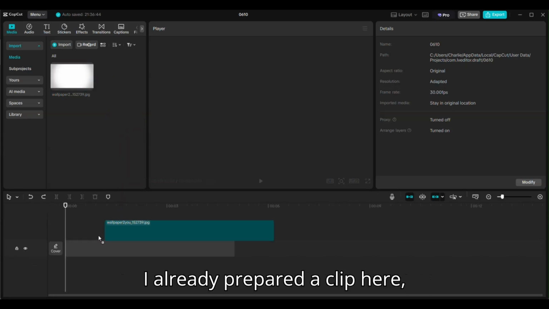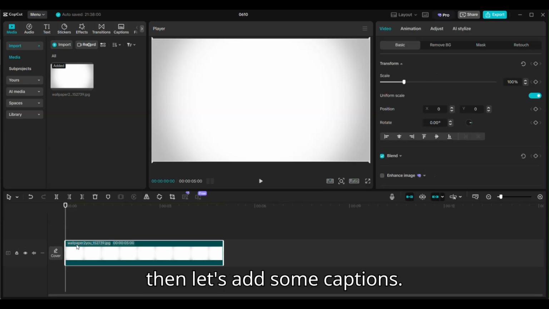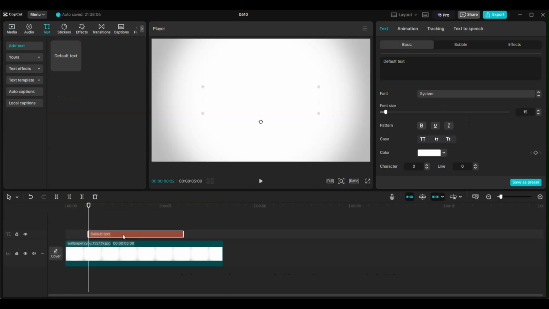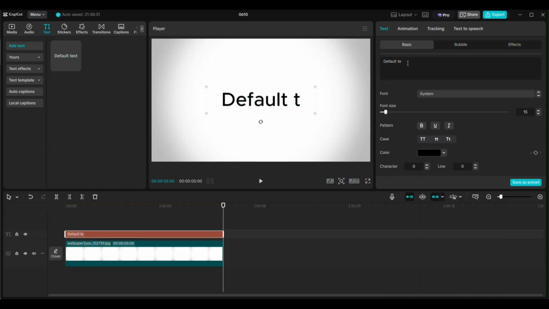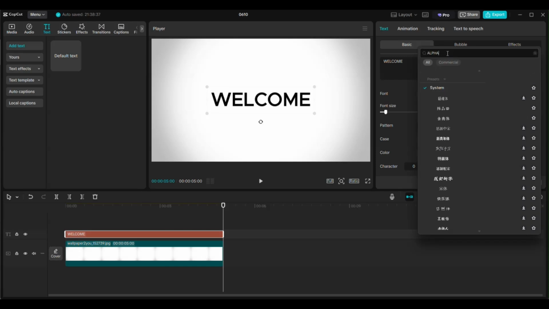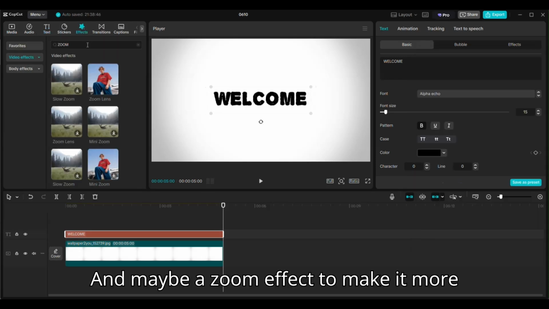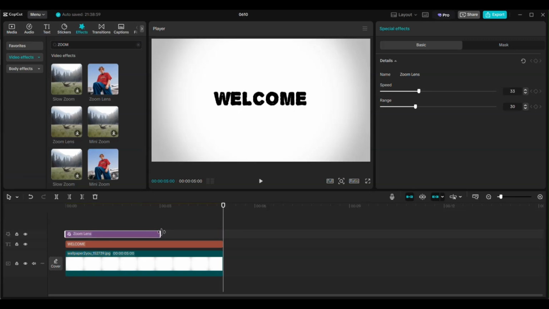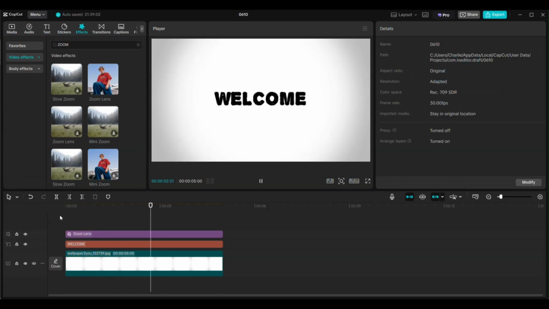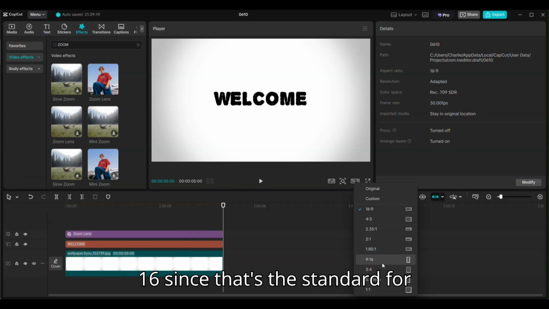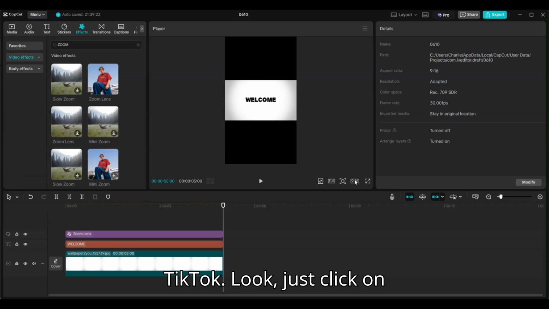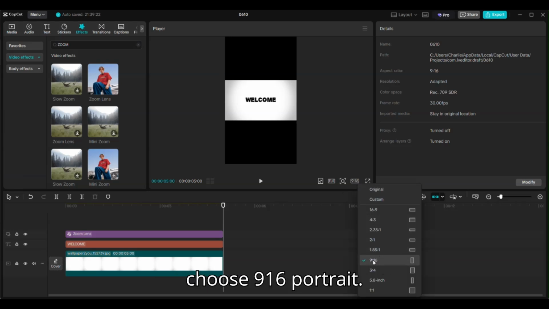So I already prepared a clip here. Then let's add some captions and maybe a zoom effect to make it more dynamic. Also make sure your aspect ratio is 9:16, since that's the standard for TikTok. Look, just click on Format at the bottom, then choose 9:16 Portrait.